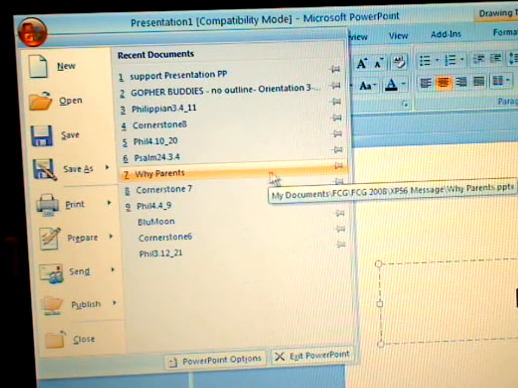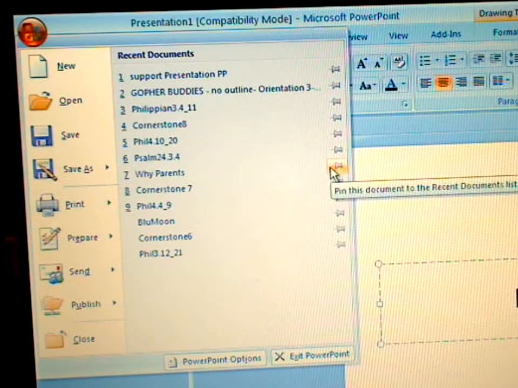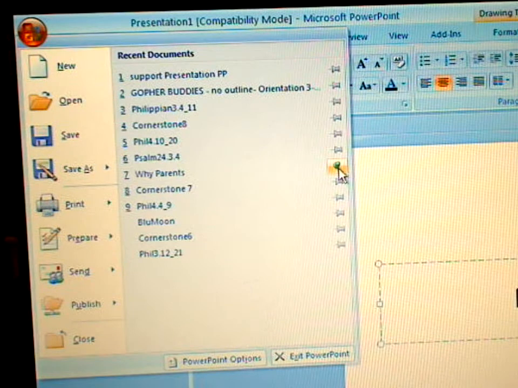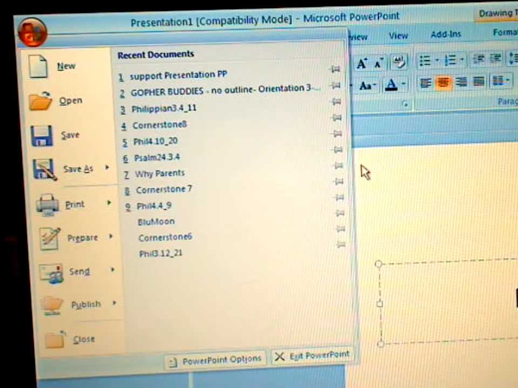So like this particular presentation, if I'm going to work on it some more, if I want it to always be right here, if I just press that button, it will pin that presentation in my recent documents section. So it will always be there until I unpin it. It will always be right there, and that's really helpful if there's something that you're going to be working on now to speak on later, a presentation you're going to deliver at a later point. You want to be sure you can always be right here until you take that pin away.